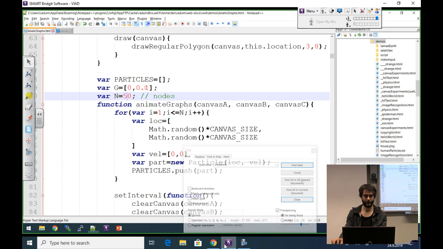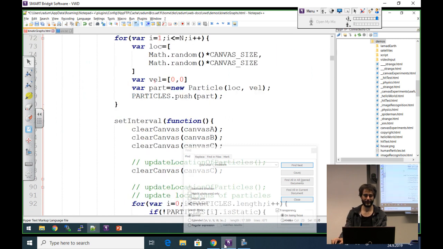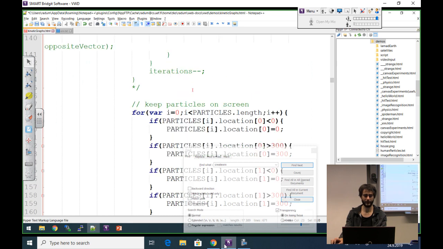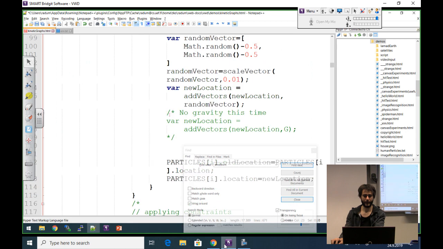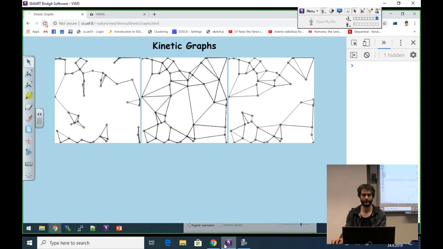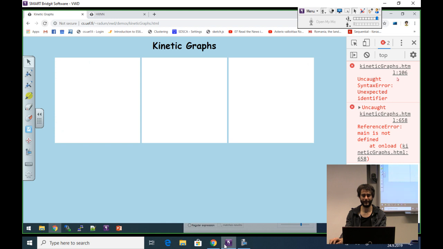I wonder what happens if I put gravity on. I'm going to leave it as 0, 0, and I'm going to enable the code that updates the location also with respect to the gravity. But now the gravity is 0, 0, so it won't affect in any way. I save the file, refresh the page, and I get errors.